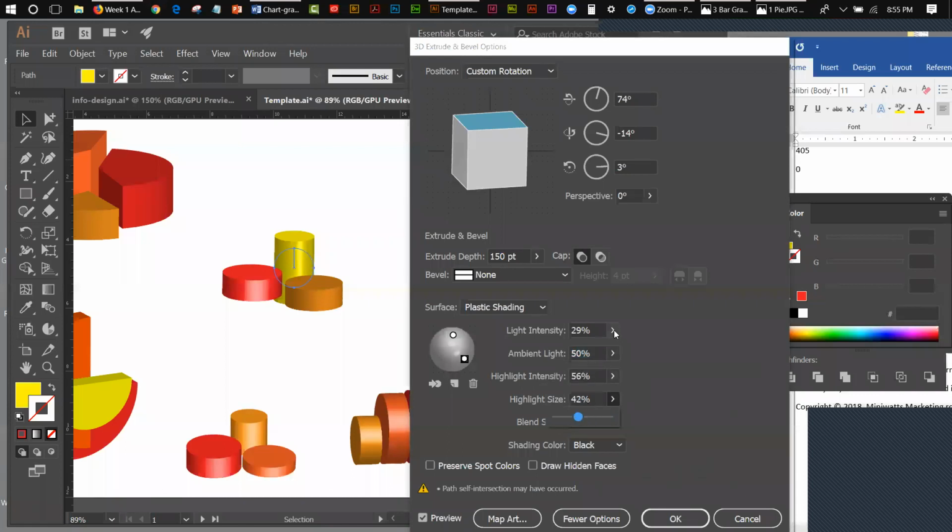All right, let me bring it down quite low, and then bring this back up a little bit. It's probably highlight size. Bring it down. That's probably pretty good. I'm not exactly happy with it. It's not exactly doing what I want it to do. It's a little bit extreme. I'm not going to worry about it.